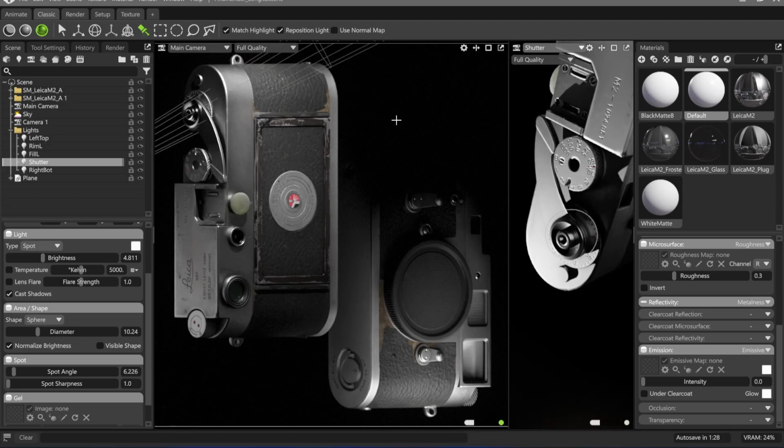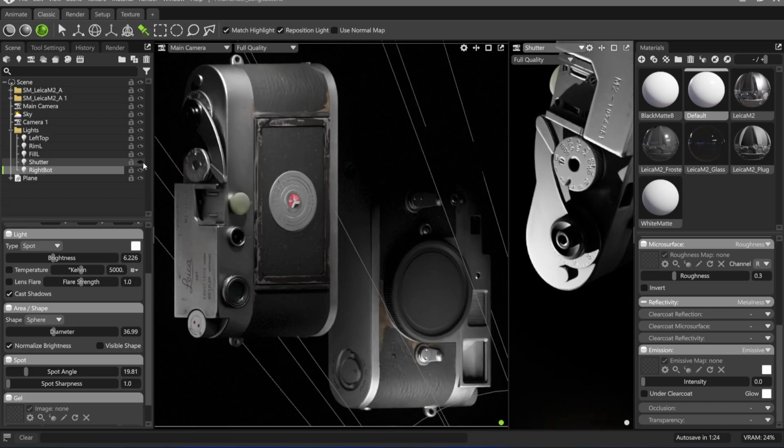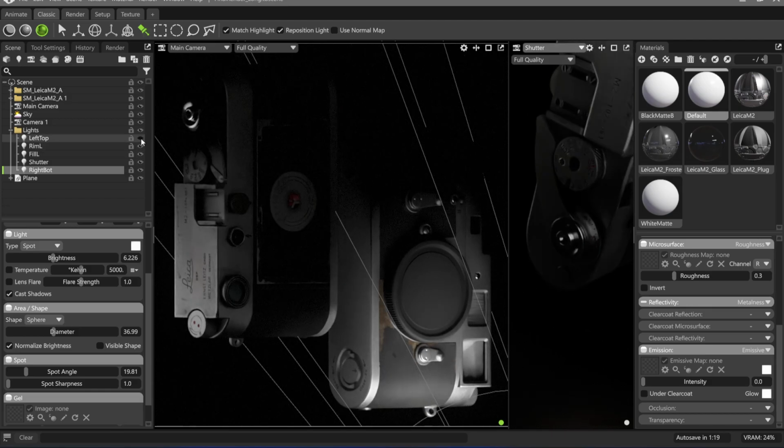Cool. What else? I mean, simple stuff really. Let's see. Cool. Very cool.